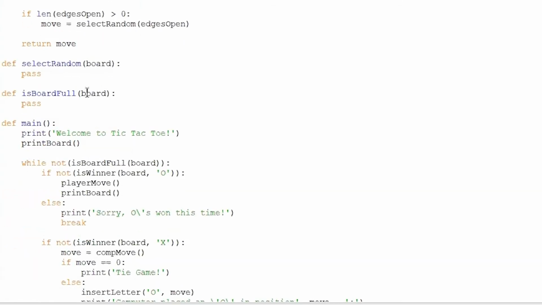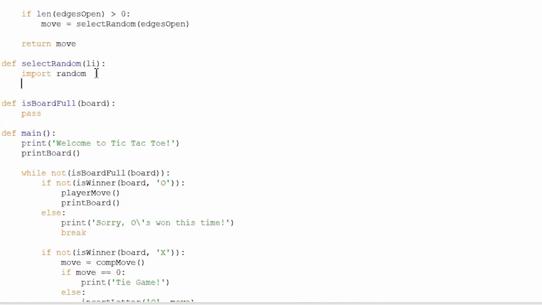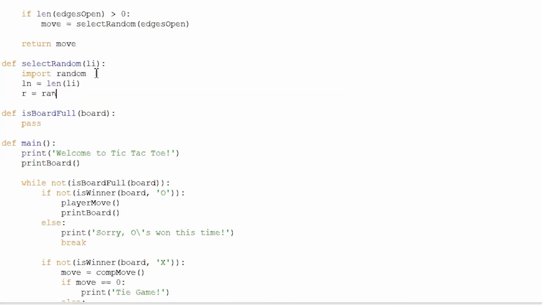Awesome. So now let's move on to our next one, which is our select random function. This is a pretty simple one. It is going to select a random space, or random index, to move to on the board from our list. So actually, this should be list, not board. I just fixed that. Go ahead and do the same, and we're going to start off by importing random. We're going to type in ln equals the length of our list, and r equals random.randrange.